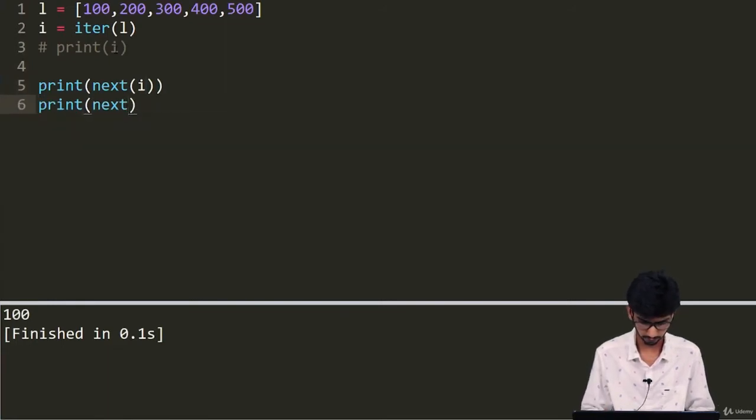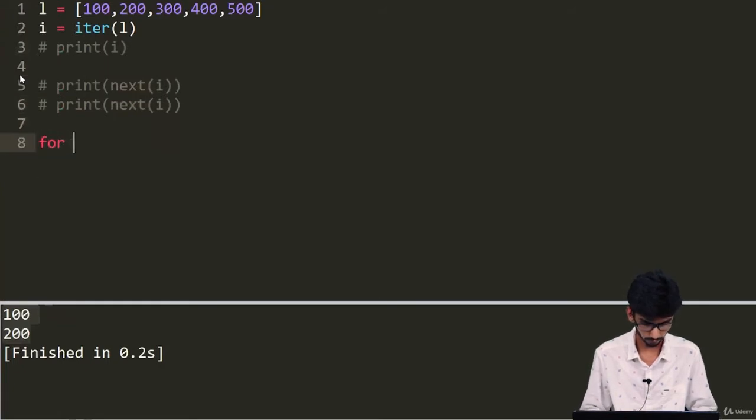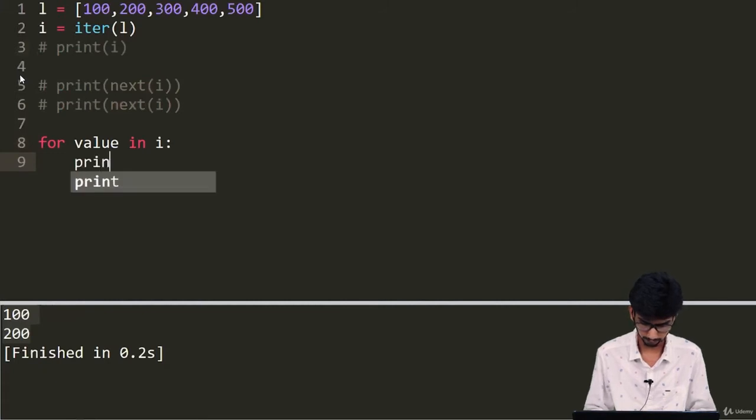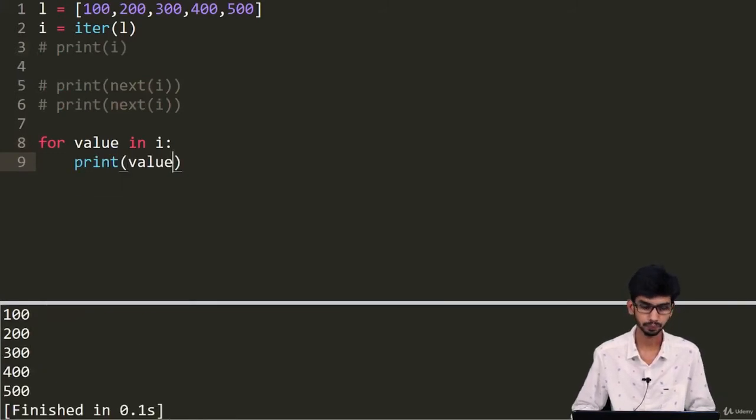Now if I call next of I, it will give me the first number. If I say next of I again, it will give me the next number, or I can write it as for value in I, print the value. It is much more efficient than iterating over for value in L.